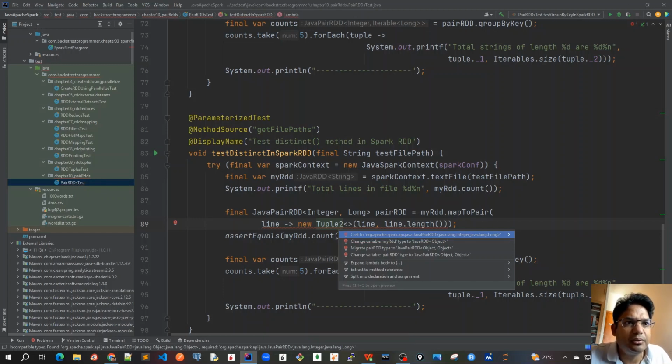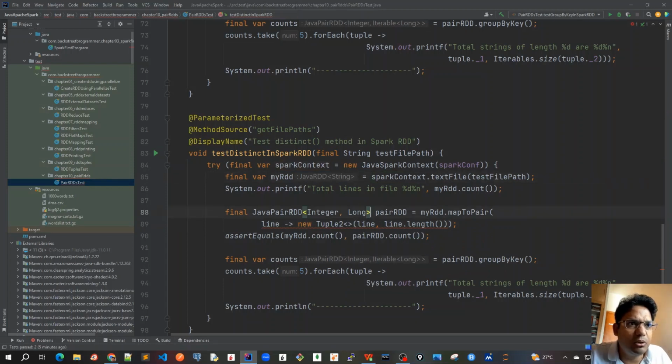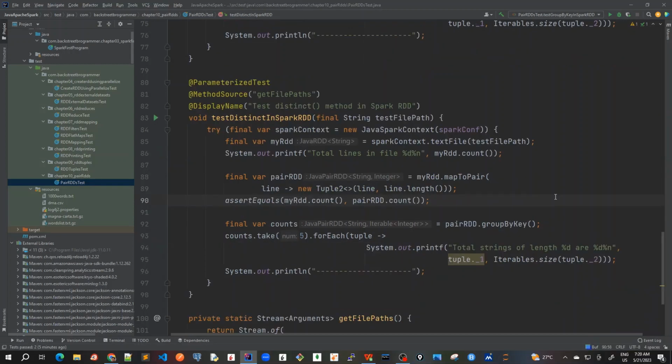Let me do it manually, or maybe I just call var here. It will automatically do everything. So we have this JavaPairRDD with the key as a String, which is the actual line, and the Integer as the length of that particular line or word. And our goal here is to make this unique. I mean, all the keys, all the words should be unique in that file. So let me do that.